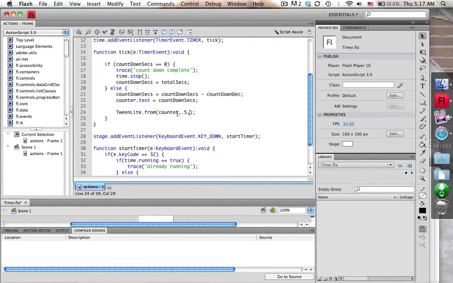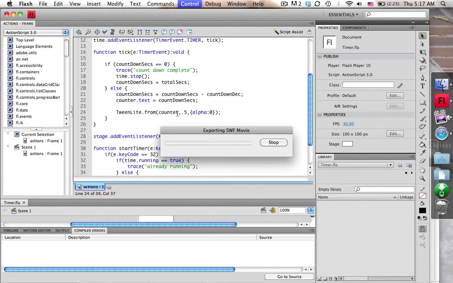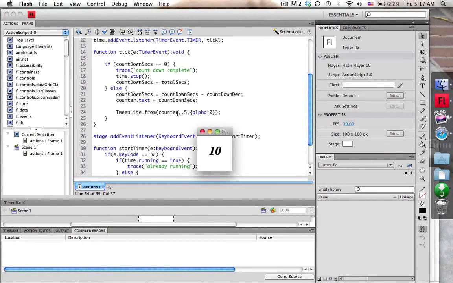And then we pass in the third argument, which is an actual object. The object we're going to pass in is the alpha object. And we're going to tween the alpha object from 0 to its current opacity, which is 1. Okay? So we're going to save this really quickly, and we should be able to launch this and see what happens. As you can see, we get the timer again. And if we press the spacebar, notice how we get a little tweening between it.